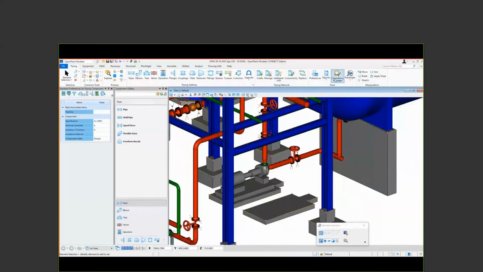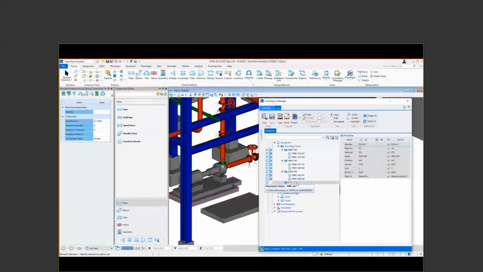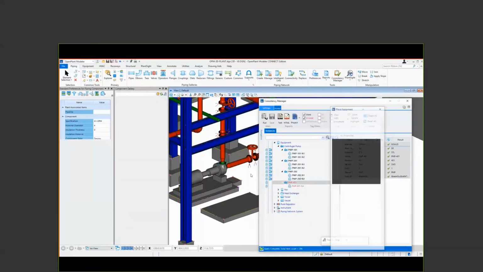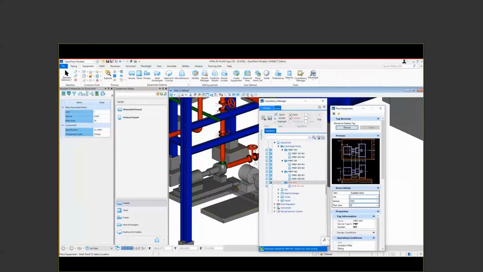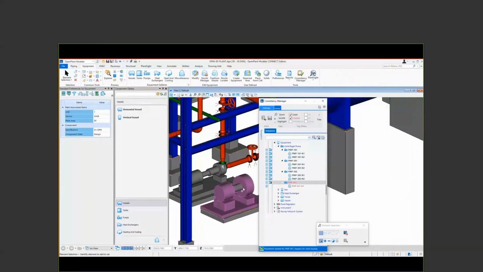And what the Consistency Manager does is it views all the components in PID and 3D, and it'll highlight any in red that aren't in 3D versus 2D. So in this case, this pump is not in my 3D model yet, showing up red. I'm going to right click on it, insert it into my drawing. It takes on all the unit and service and area and tagging from the PID.